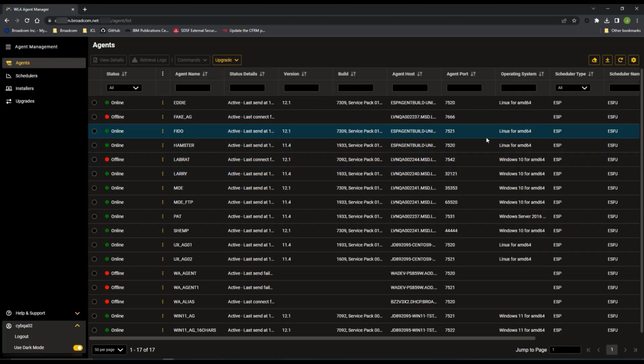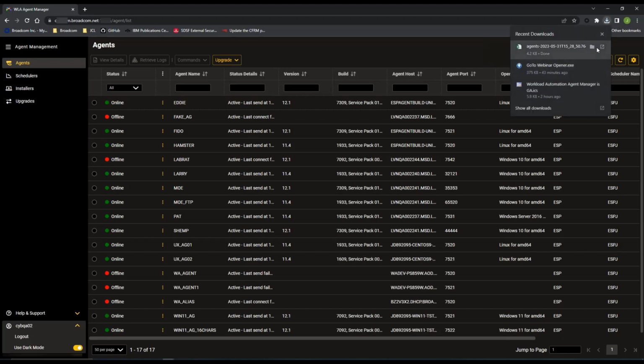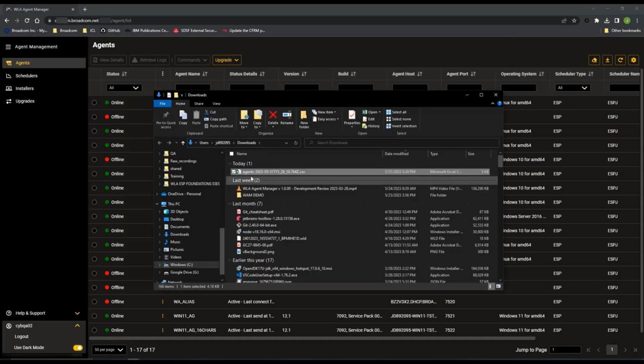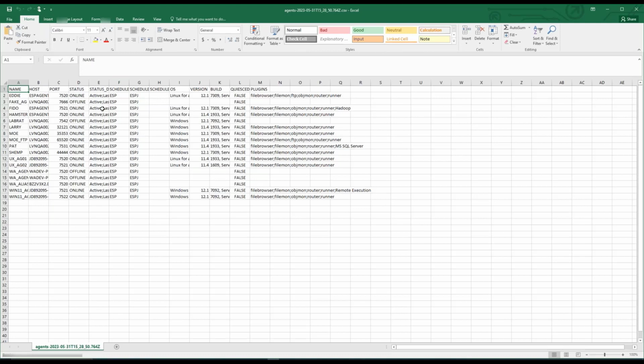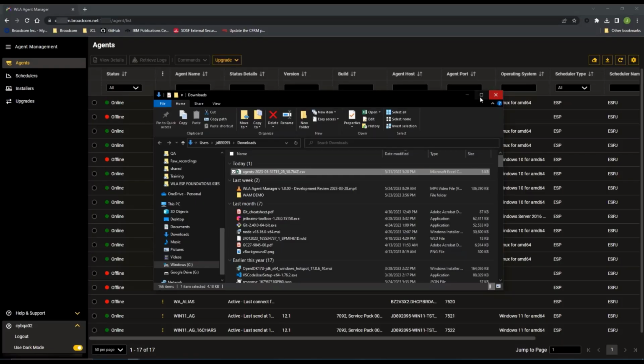The other feature here that is useful is to export the list by clicking the export button, and this will export the list of agents into a CSV file. Browser download will begin, and when we check, we can see the CSV file that was downloaded on the local computer with all the information needed.